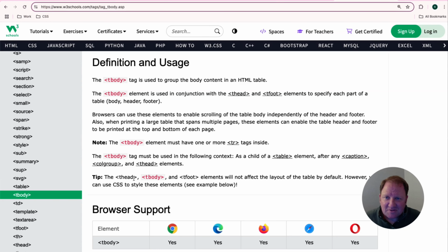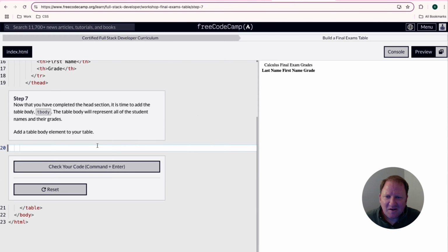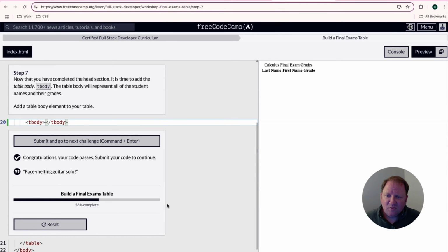Okay, so just some things to think about as we're building this out. I know that this doesn't have a lot of steps with it, so that's why I'm trying to give you a little bit more information as we're going through this. So it just wants a T body here, and let's go ahead and close off the T body. Let's check our code. That looks great. We're moving on to the next.